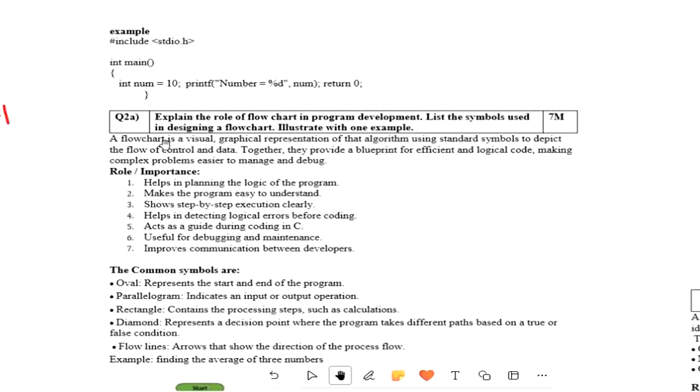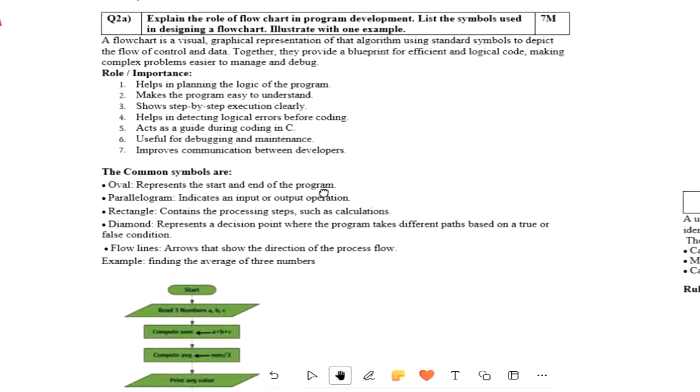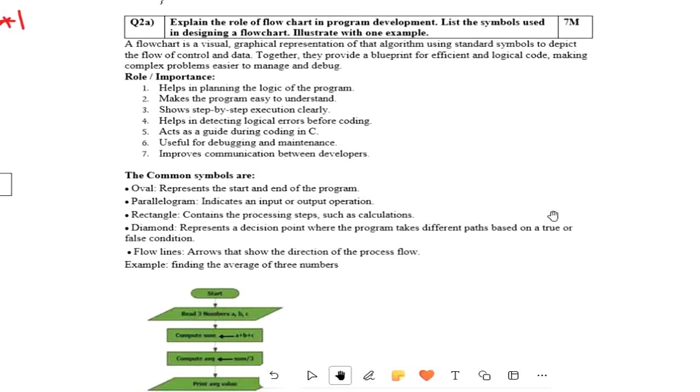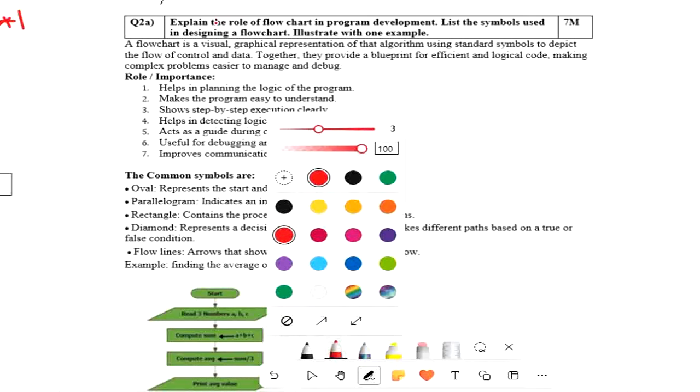So this definition will give you 1 mark. These roles will give you 2 marks. If you explain the common symbols, you are going to get 2 marks, and if you give the flowchart example, it will give you the remaining marks. They will divide the marks across each part, and they will give you the total marks.